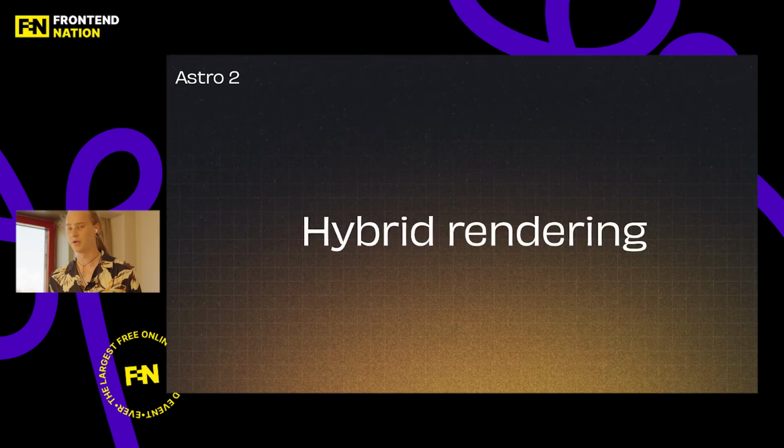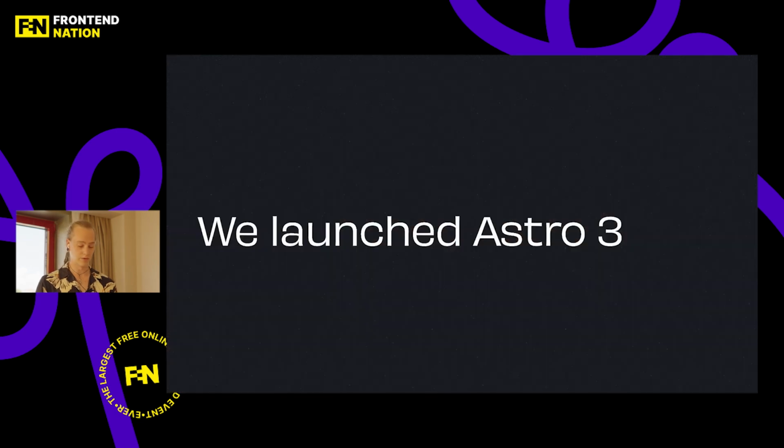Now, we also brought you hybrid rendering. And hybrid rendering is really interesting because it brings you stuff like middleware, while still having the option of being mostly static. Or maybe you just want some API endpoint to be interactive with everything else to be static by default. You can totally do that with hybrid rendering.